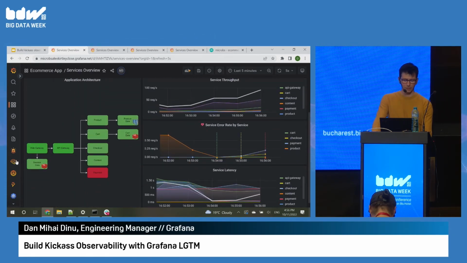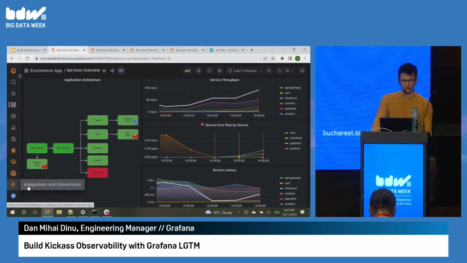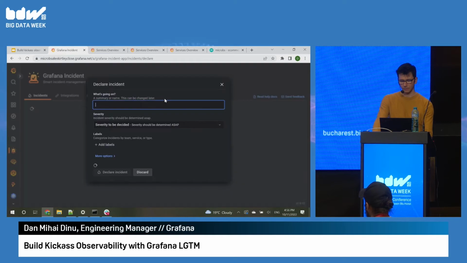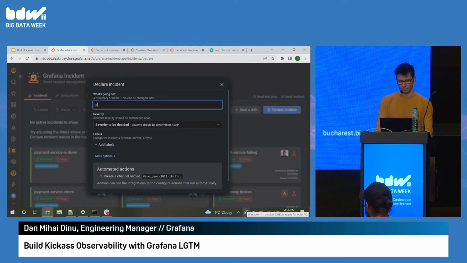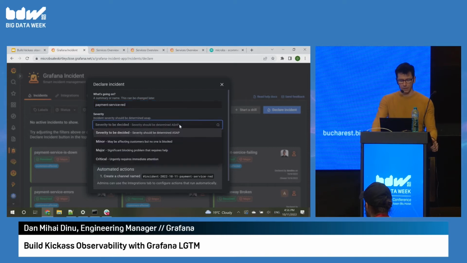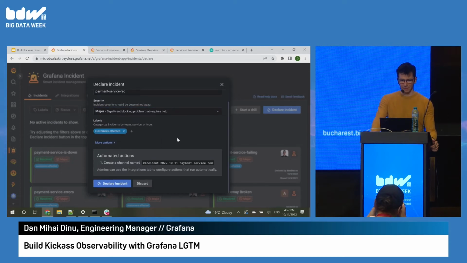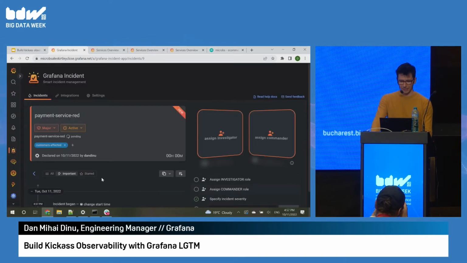So I can see that this one is red. Let's go ahead and declare an incident. Declare incident: payment service red. I don't know yet what's going on. Severity sounds pretty major. My customers are not able to buy anything. Add labels, yes. Customers affected, yes. So this is going to create automatically a Slack channel for me.